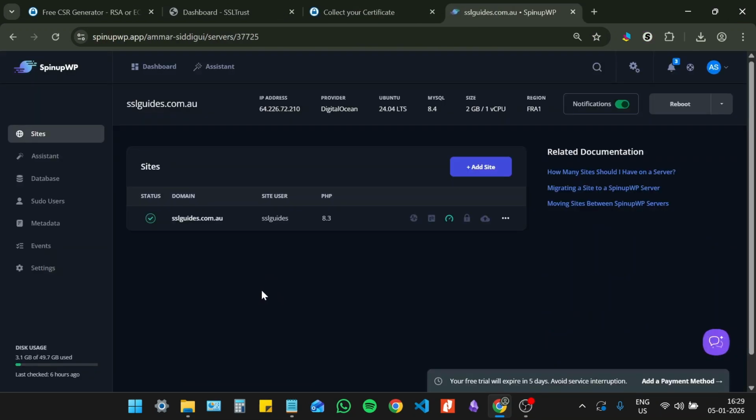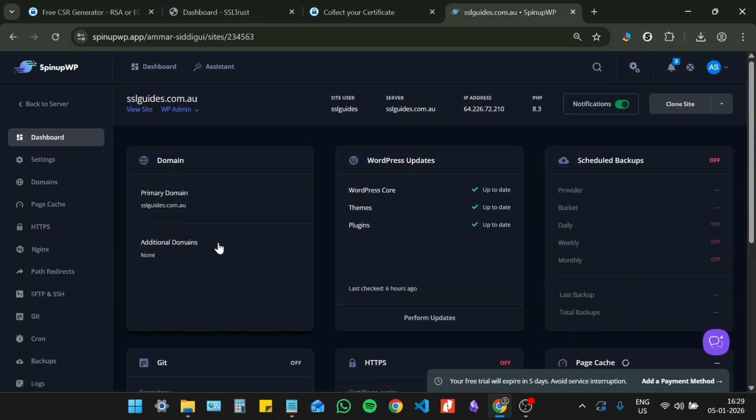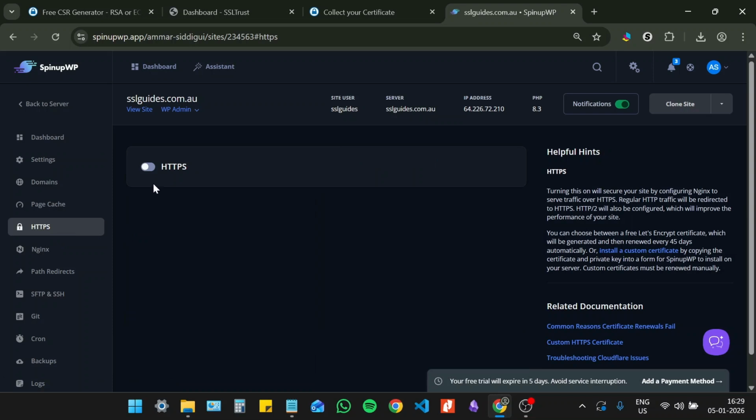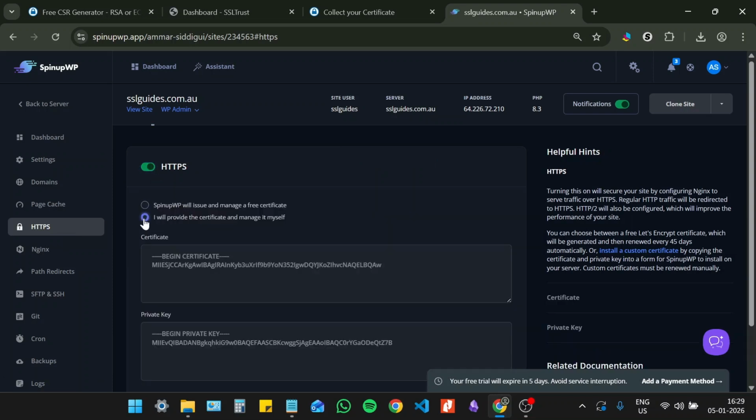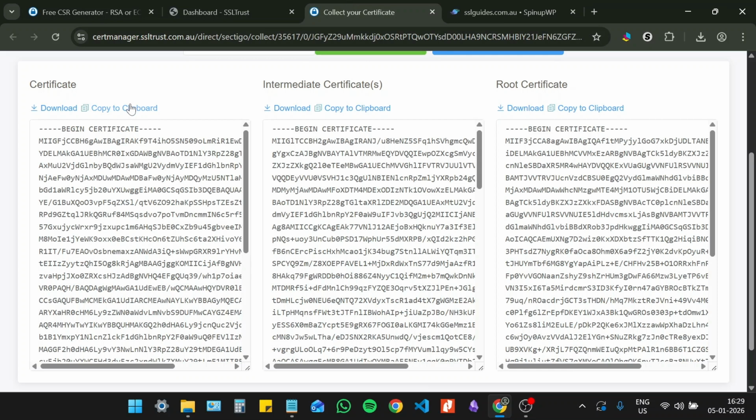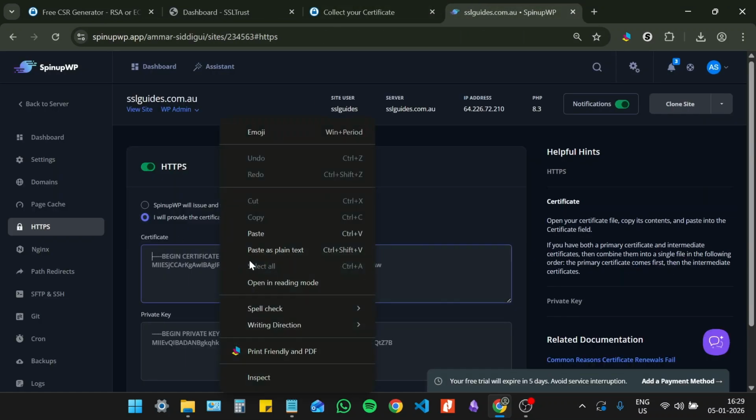Now I'm on the SpinUpWP server dashboard, and you can see we have our site here. So you have to select the site that you're hosting, and then on the left menu you have to navigate to HTTPS. You can turn it on and then choose I will provide the certificate and manage it myself. Head back to the certificate collection window, copy the first main certificate to your clipboard, and then paste it here.